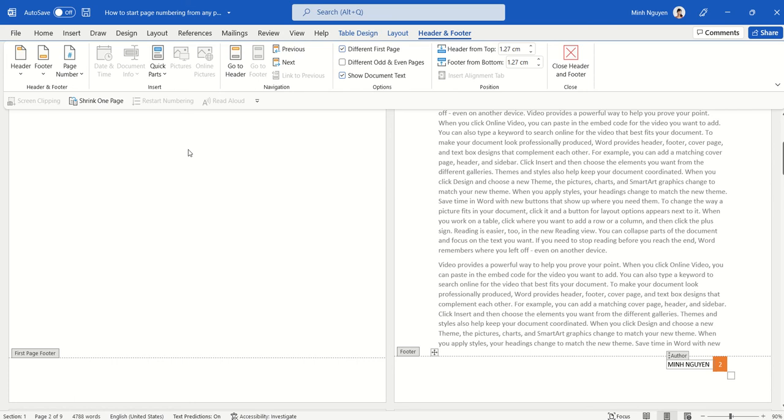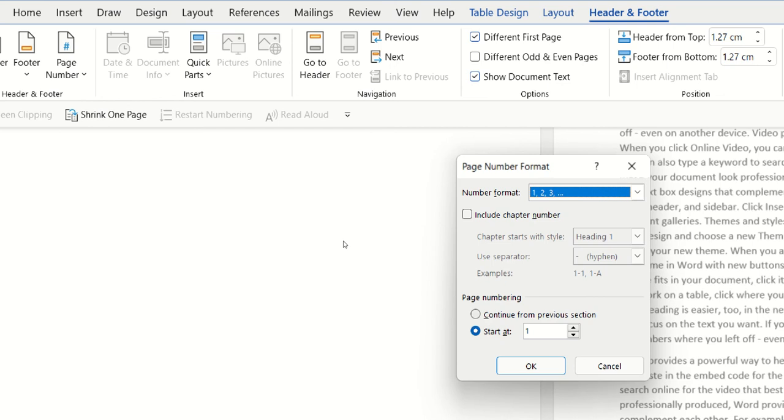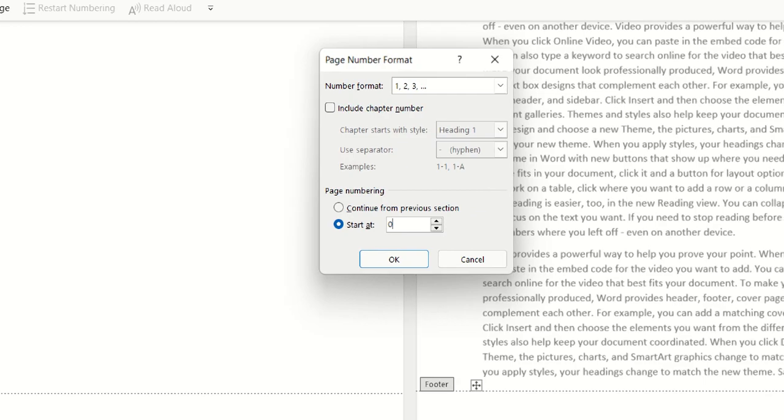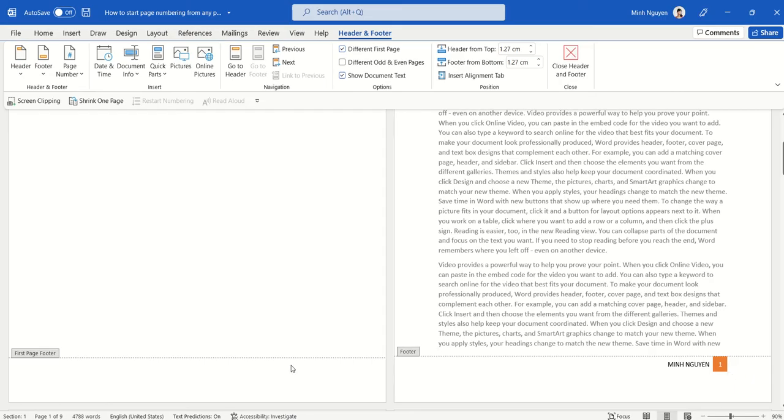So in this case, don't worry, go to page number. Now go to format page number. And in the page numbering, instead of setting it to start at 1, we'll just set it to 0. Click OK. And look what happened. Nothing appears on page 1, but when the page numbering starts, it starts on page 2 and it starts at 1. So this is exactly what we want.